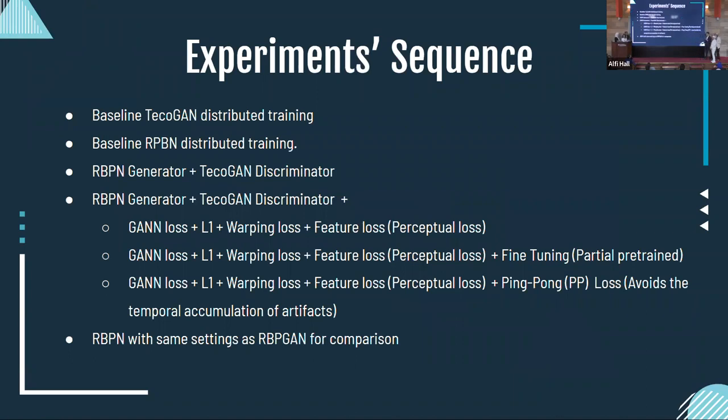Okay, so here you can see briefly our experiment sequence. We started by training TecoGAN and RBPN, which are our base models. Then we integrated them. And finally, we tested RBPN again, but with different settings in order to match our configurations for RBPGAN, which is our model.